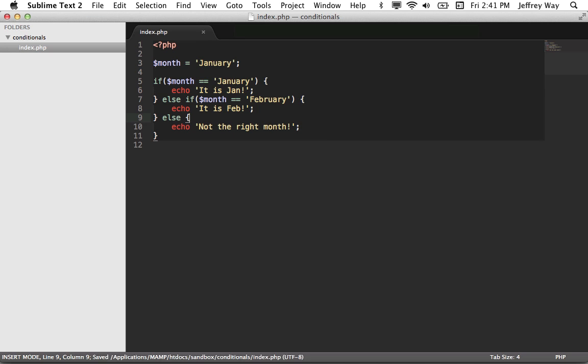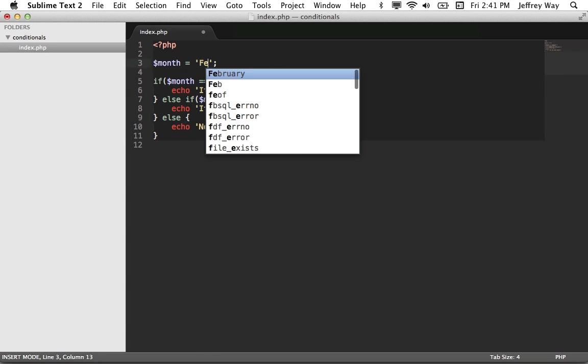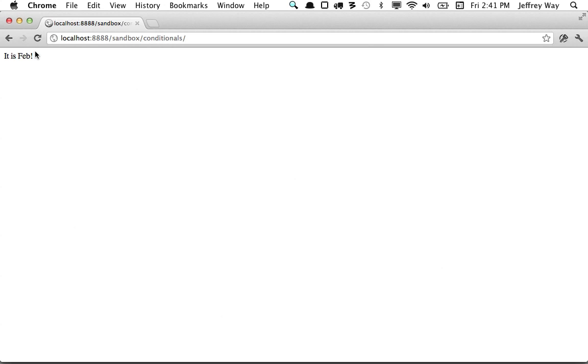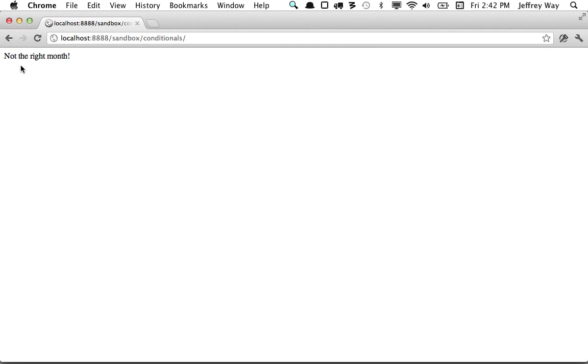So let's try it out. Reload the page, we do get it is January. Let's change it to February. Now we're getting it is February. And finally, if I change it to March, this test will fail, in which case we run the final else. And we get not the right month.